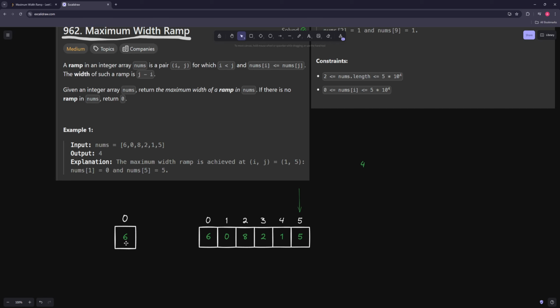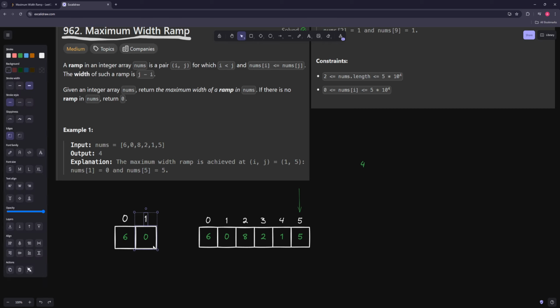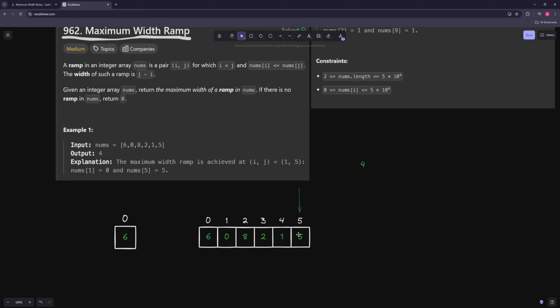Is 5 bigger than 6? No, it's not. Is 5 bigger than 6, right? So remember, we're comparing the value to the value, and we're storing the index here. So we'll just say, is the value at this index bigger than the number at this index? And it's not. So now this can't be a ramp. So then we go left and we say, can this be a ramp?